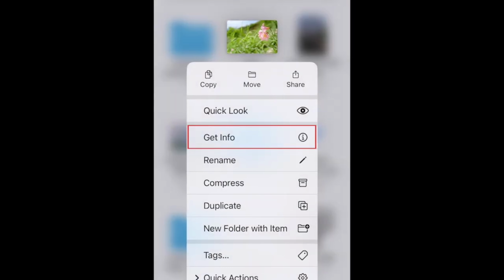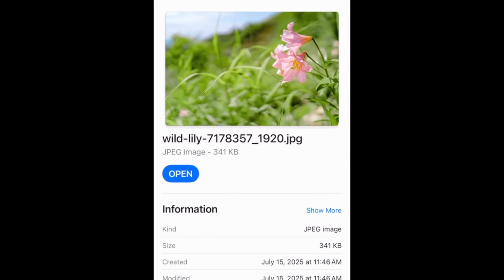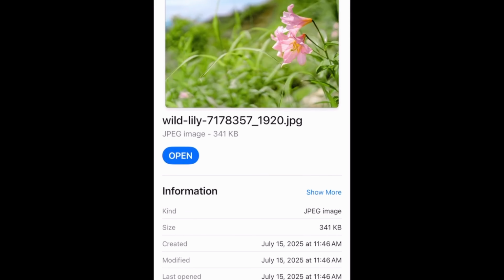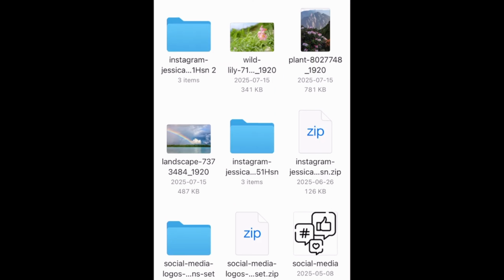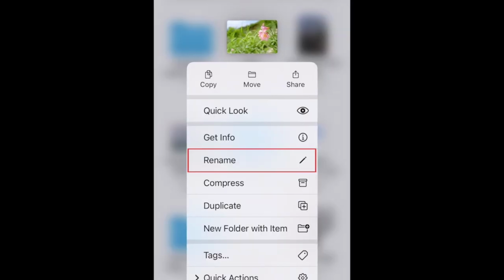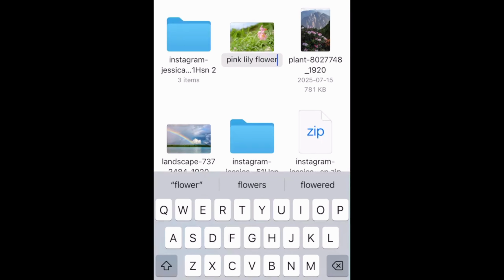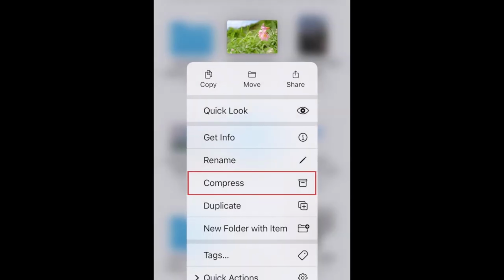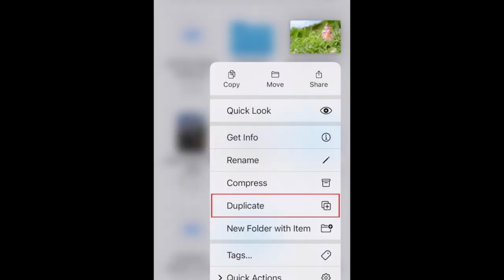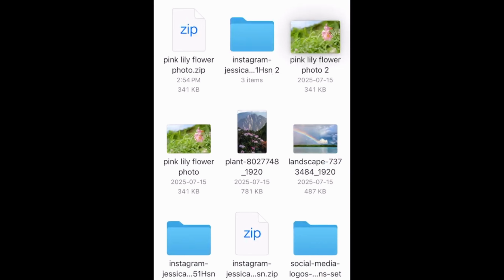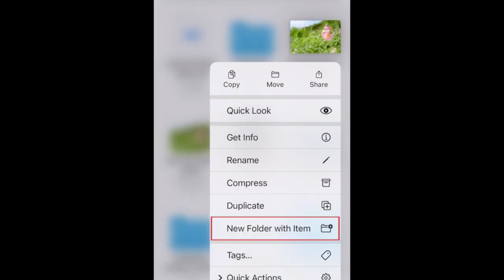Tap Get Info to see details about your file, including the file type, size, date created, and more. Tap Rename to change the name of your file. Tap Compress to create a zip file. Tap Duplicate to make a copy of this file within the same folder. Tap New Folder to create a new folder that contains the selected file.